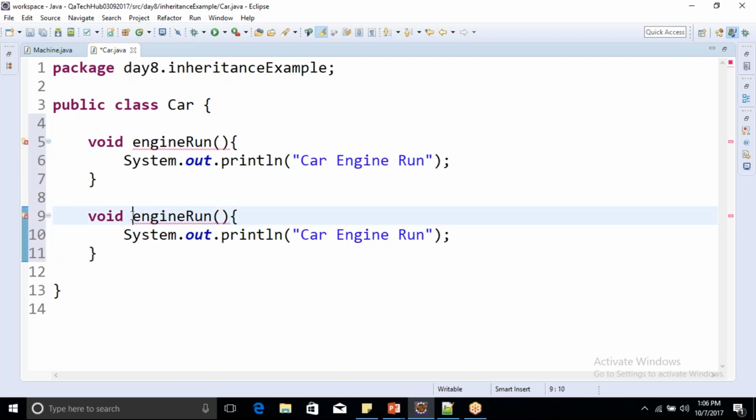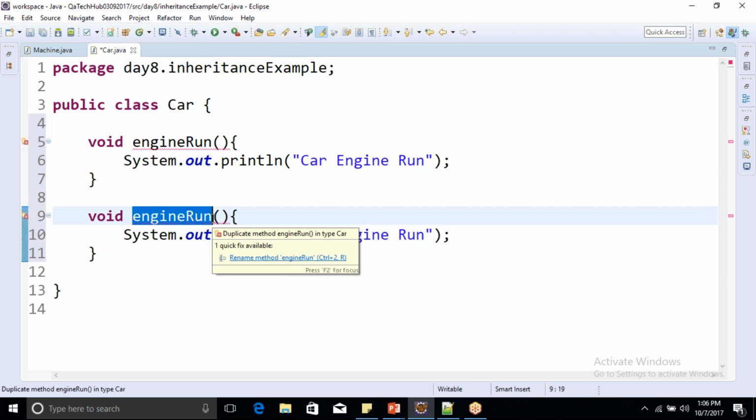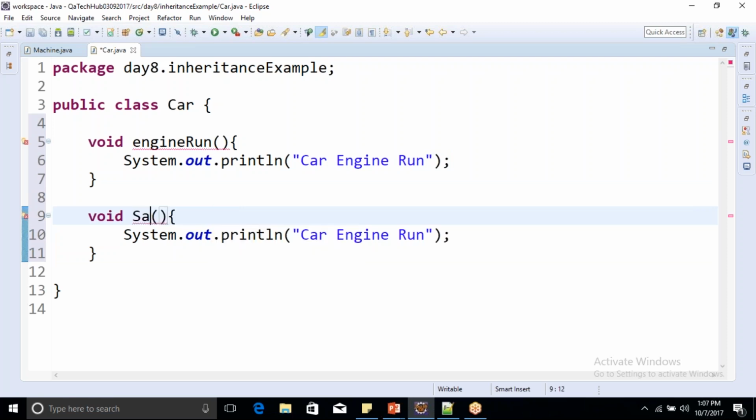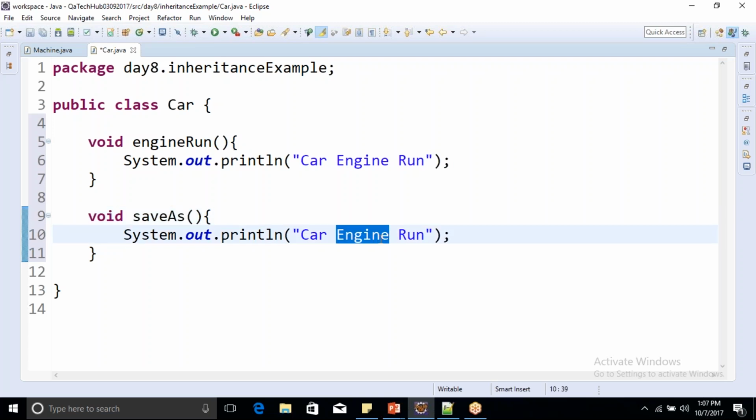And what else do we do? Save as, maybe a method save as. I created a method with the name save as. So I'll say car save as. Okay, so just some methods I created. So I created these two classes, machine and car. Currently they are individual classes.